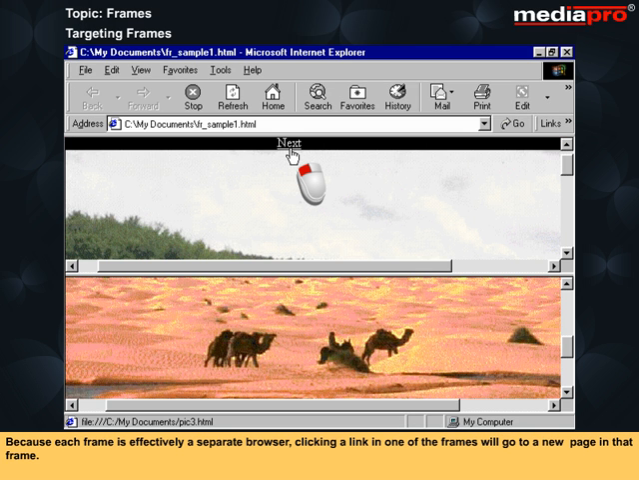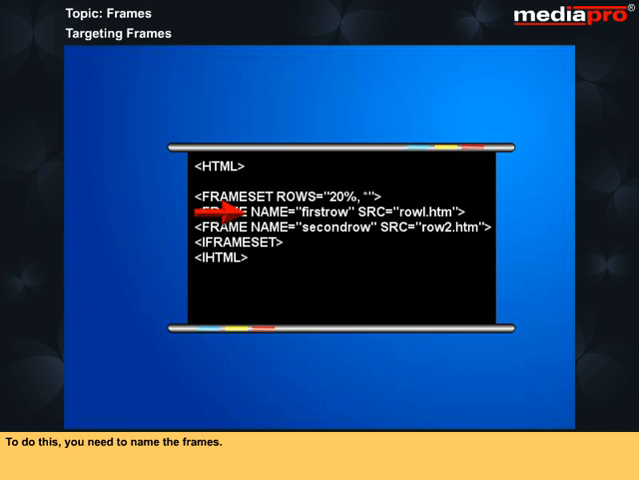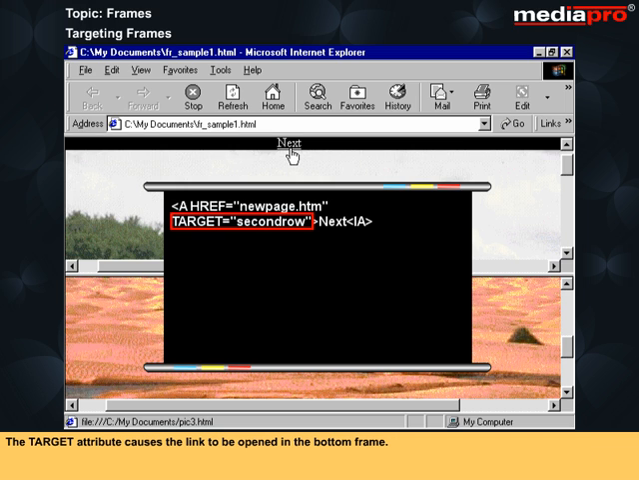Because each frame is effectively a separate browser, clicking a link in one of the frames will go to a new page in that frame. It is also possible to create a link that when clicked makes a new page show up in another frame. To do this, you need to name the frames. If you want to be able to click a link in the top frame and have a new page come up in the bottom frame, place the following in the document row1.html. The target attribute causes the link to be opened in the bottom frame.